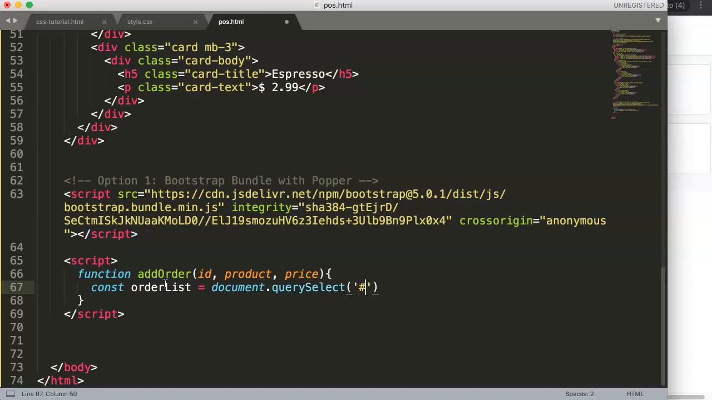You can search what's the ID, and then we say order list. Order list. Alright, so basically we're going to search for the order list here. It could be as document.getElementById, one or the other, whatever you want.